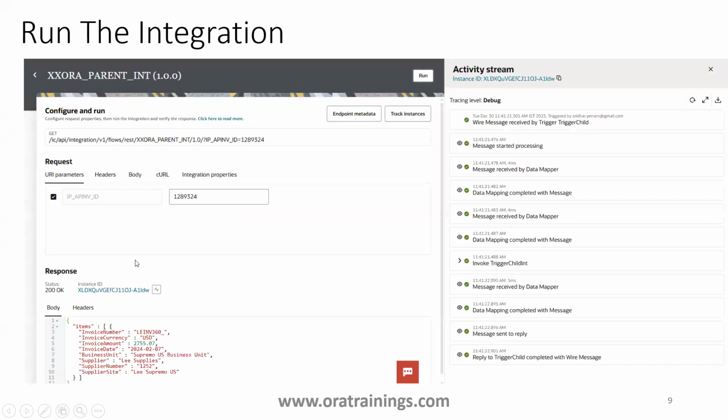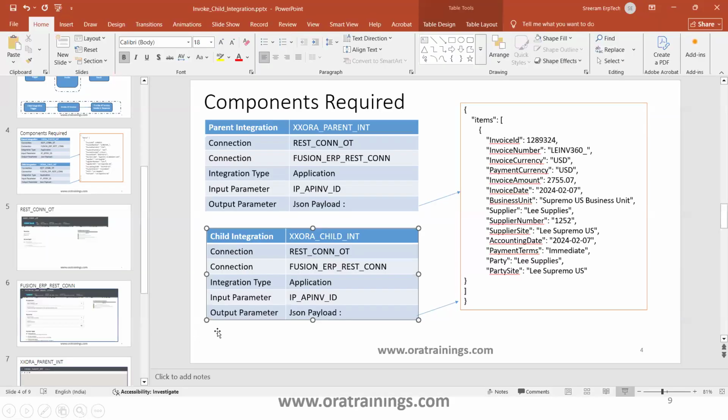Now you can observe that we are providing the AP invoice ID as an input, and at this place it is invoking the child integration. This is the place where it invokes the trigger child integration, and the response will be provided by this parent one, as we are mapping the response we receive from the child integration to the parent one. So this is the response payload. Now we'll try to design this integration.